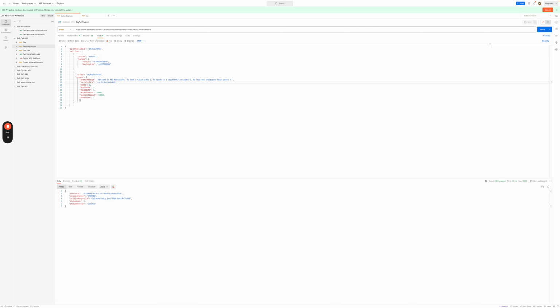Restaurant. To book a table, press 1. To speak to a representative, press 2. To hear our restaurant hours, press 3. So I'll try the simple one first. I'll just hear the restaurant hours. Our restaurant hours are between 9 a.m. and 9 p.m. every day of the week. And you can see the call ends right there.